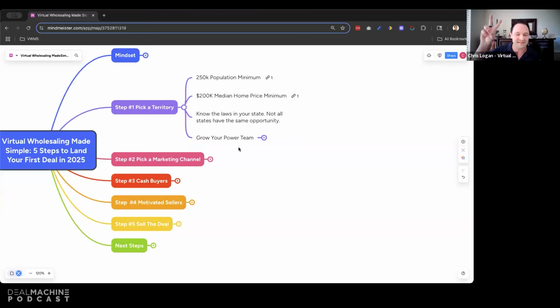So there's two things that I look for when it comes to identifying a winning territory. The first thing that I look at is the population size. What you want to do here, and I'm going to show you exactly how to do this, is go to Google, and I have a search saved already.